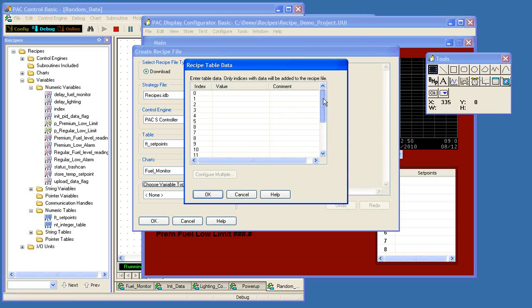And I can then specify the data that I want to send to my table in PAC Control. So maybe index 0 I'm not going to use. I can put a comment there. Then my first set point might want to be 85, and I could make a note that that's going to be the set point for PID 0. Maybe index 2, that's going to be used for PID 2 set point. Okay, and I could continue on entering the data that I want to send to initialize these tables.